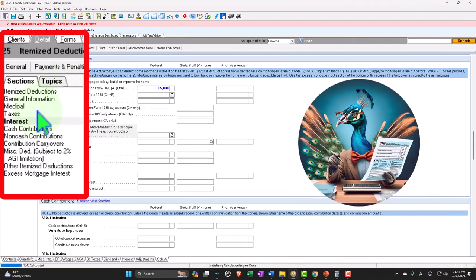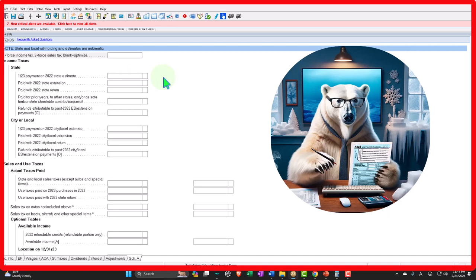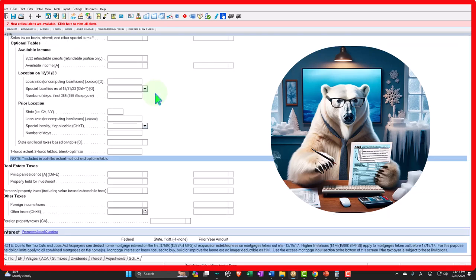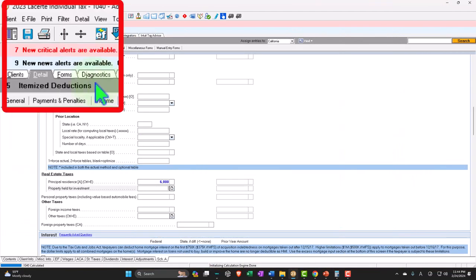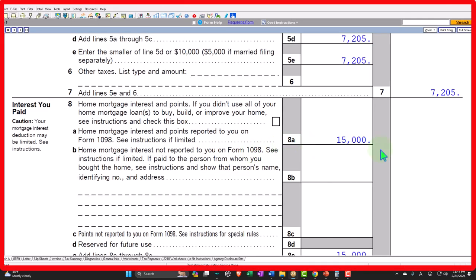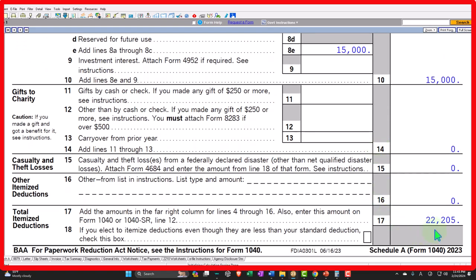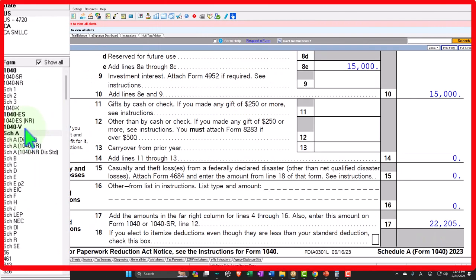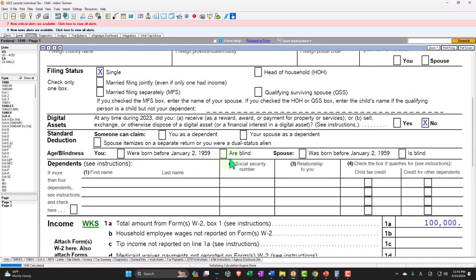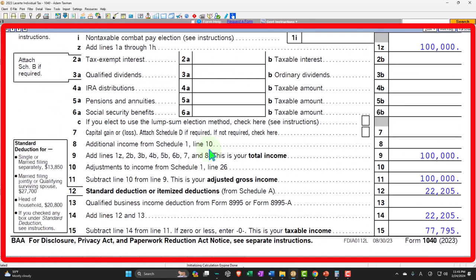And then you could have taxes that you'll end up paying. And note that there could be a cap on the number of taxes that you can deduct. Personal residence, principal residence, let's put 6,000 for the taxes. And so now if I look at that, that's going to sum up over here, 22,205. If I jump back to the 1040, it's going to pull over to the 1040. And now when I look at the standard deduction or itemized deductions, I'm pulling in 22,205.